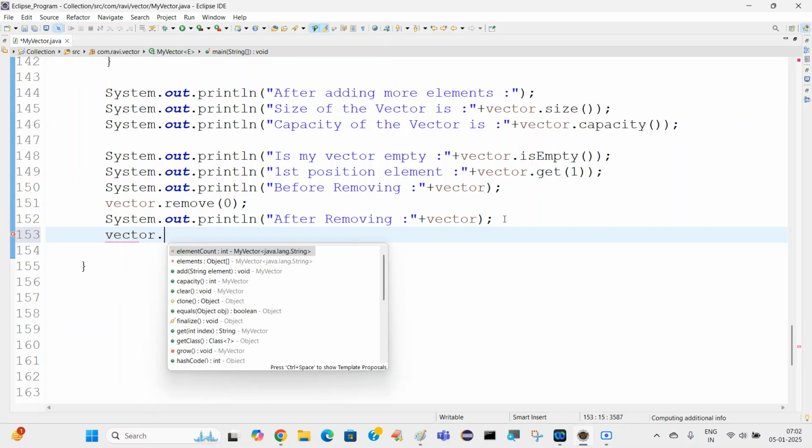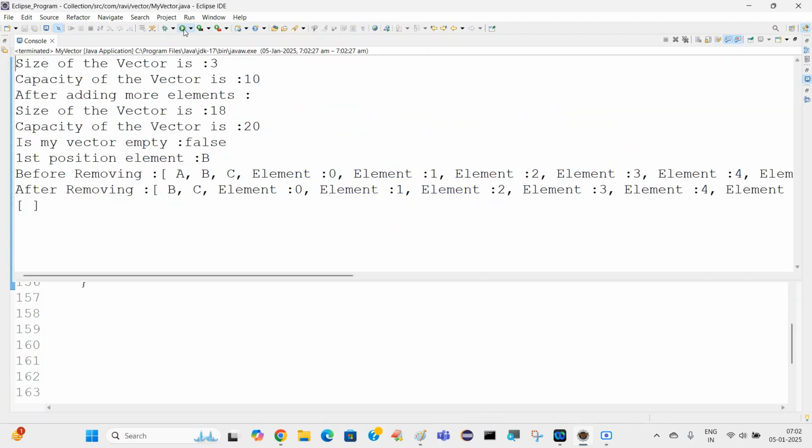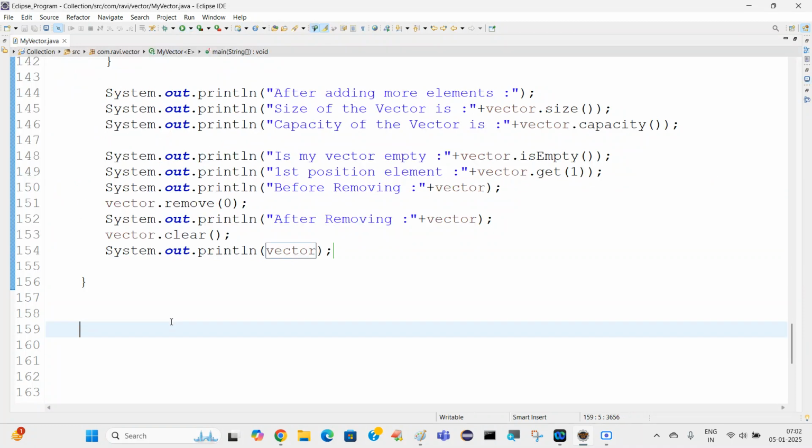And later vector dot clear. Sys out vector. Look, here you are getting the empty square bracket. So all the methods are working. So this is how you can develop your custom vector object. Now once you can develop this custom vector object, you can also develop your custom array list object.